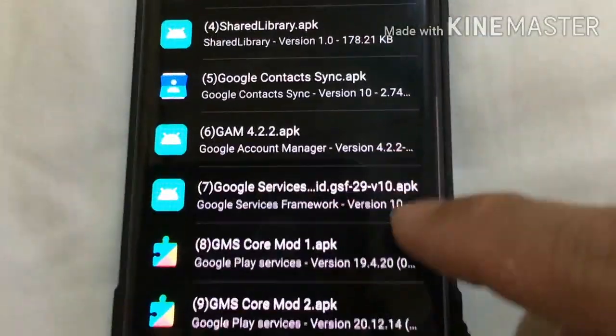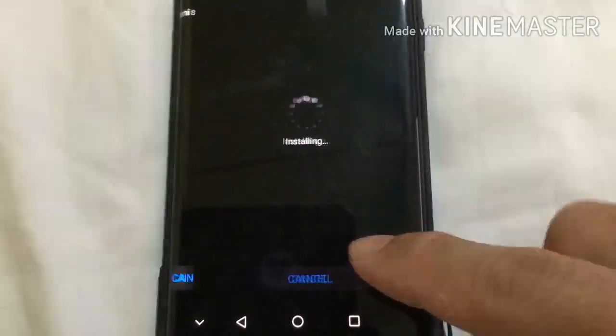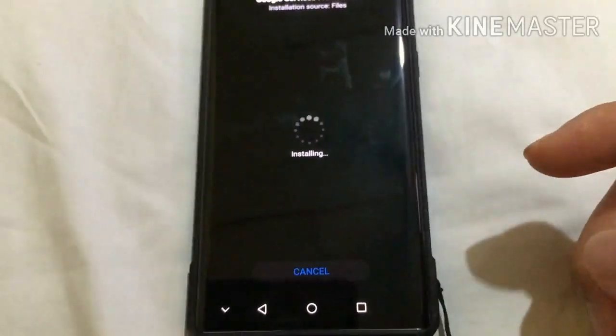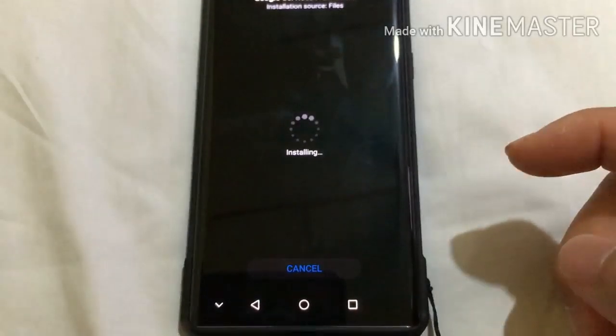Now we'll go to the 7th file, which is the framework. So install that. Let's just wait for it.